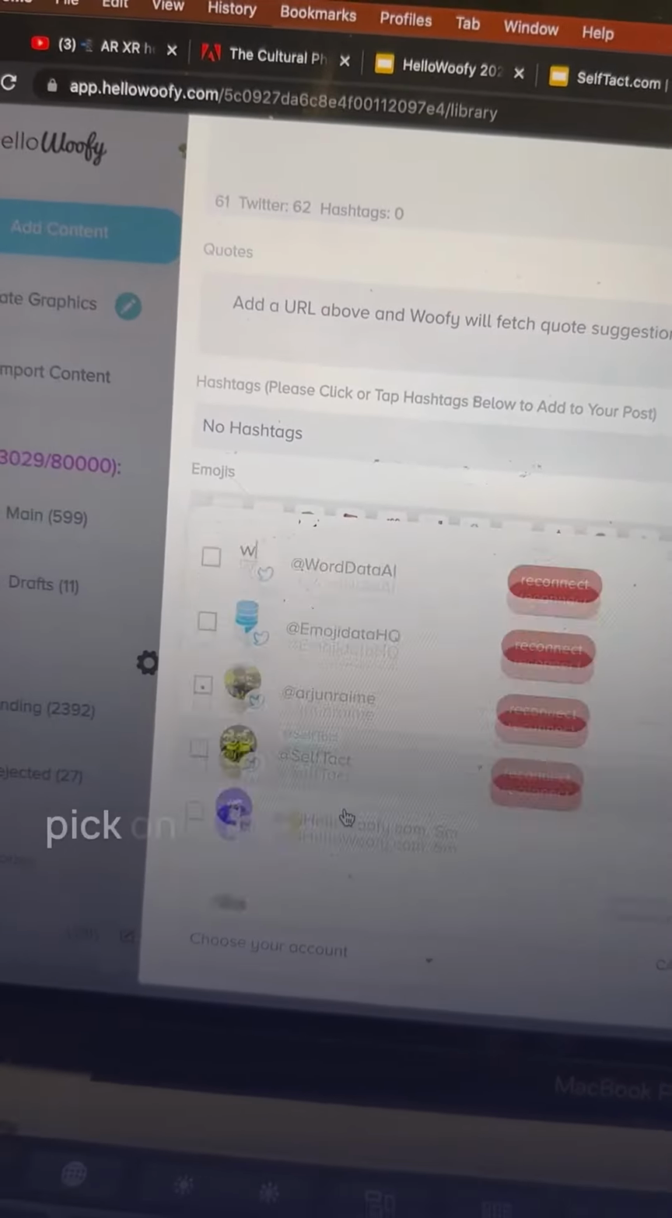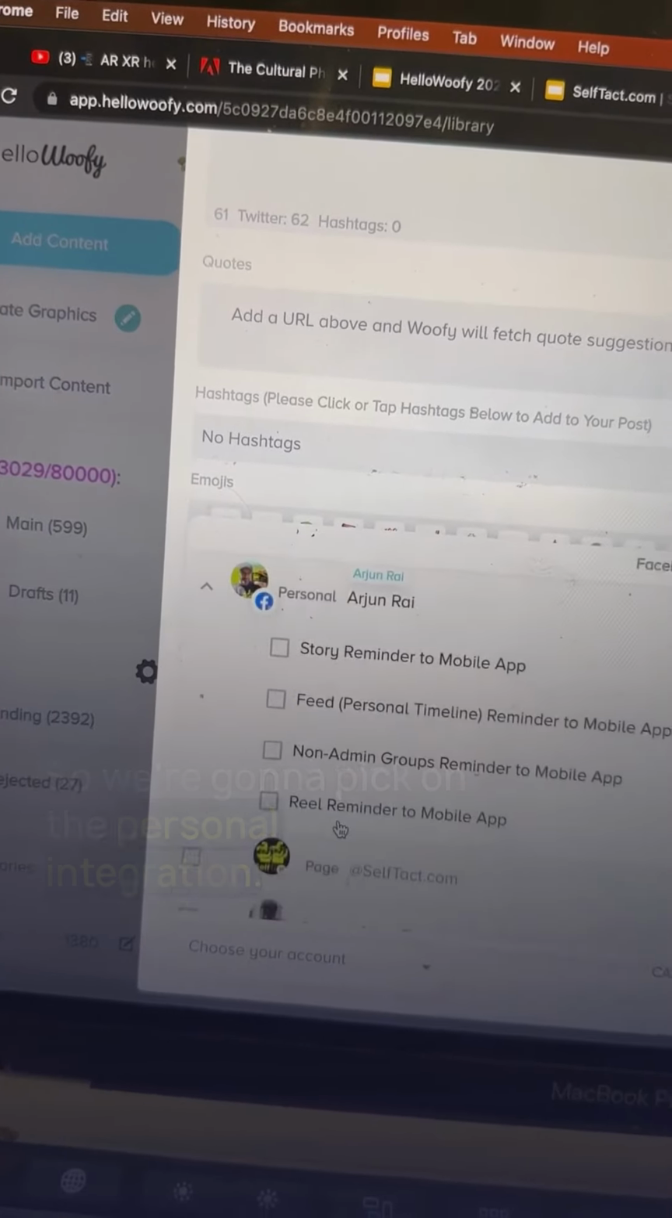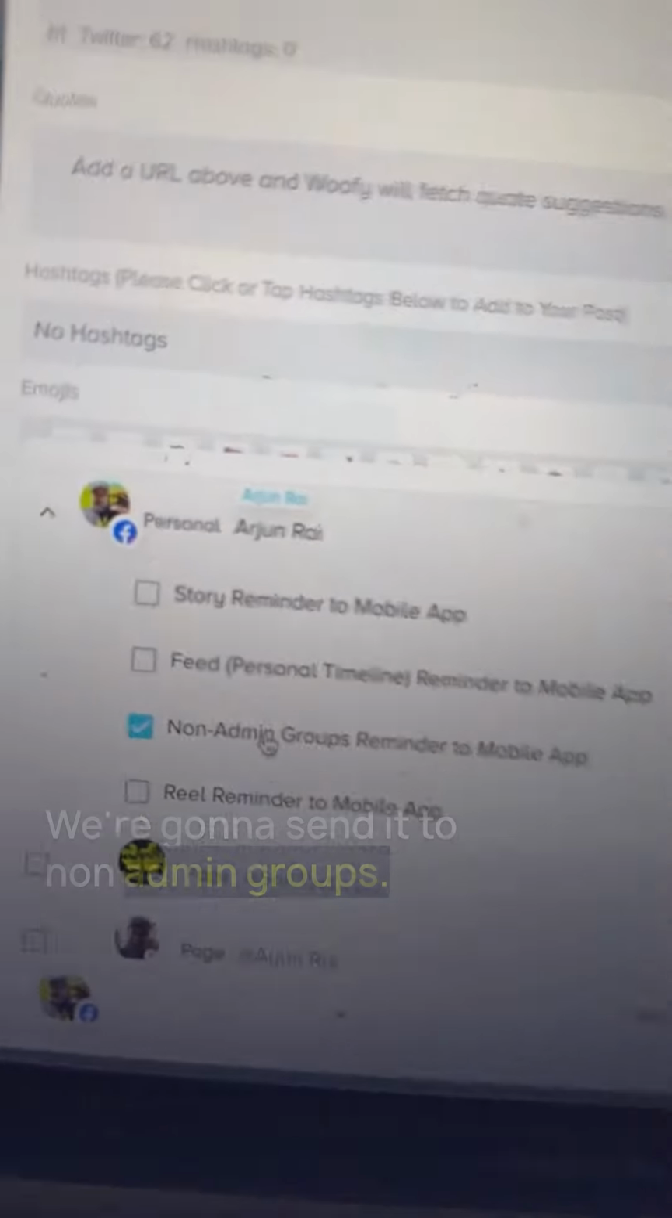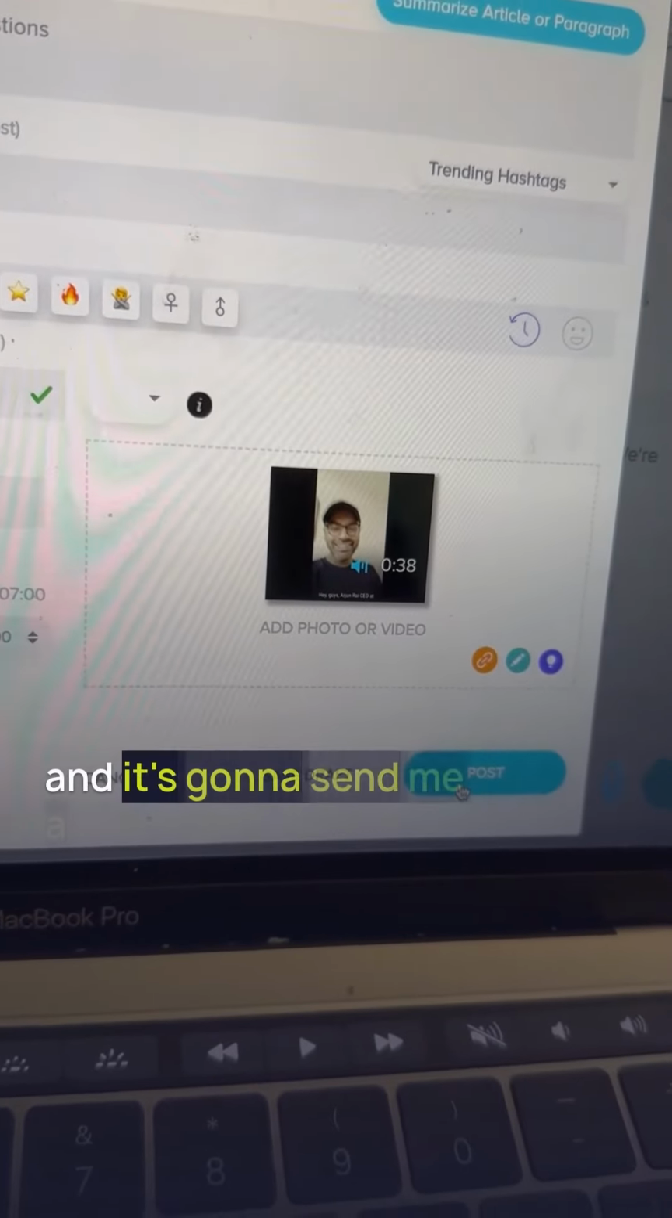We're going to go ahead and pick the Facebook integration. So we're going to pick the personal integration. We're going to send it to non-admin groups. As you can see here, it's going to send me a reminder. And then we're going to go ahead and click on post over here on the bottom right, and it's going to send me a reminder immediately.